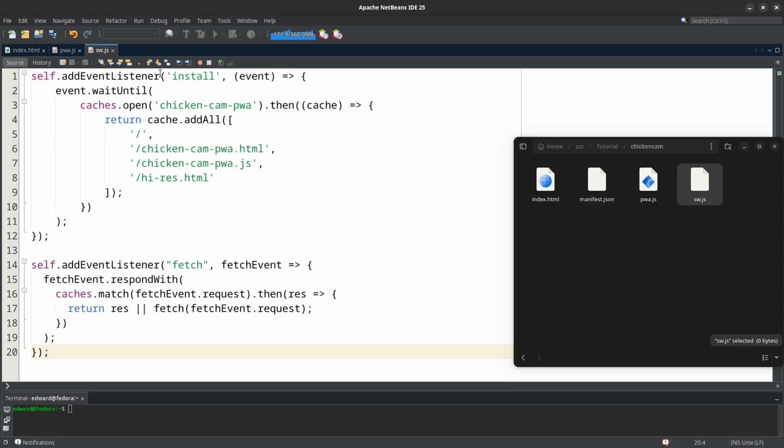Okay, so we add an event listener. If it's an install event, we can actually do this also to create a special button. We can have another button as well, so we can create our own installation button. Okay, so basically wait until the cache is open. So this is the name. I'll explain this later when we actually look at it. What we want is to put everything that needs to be cached.